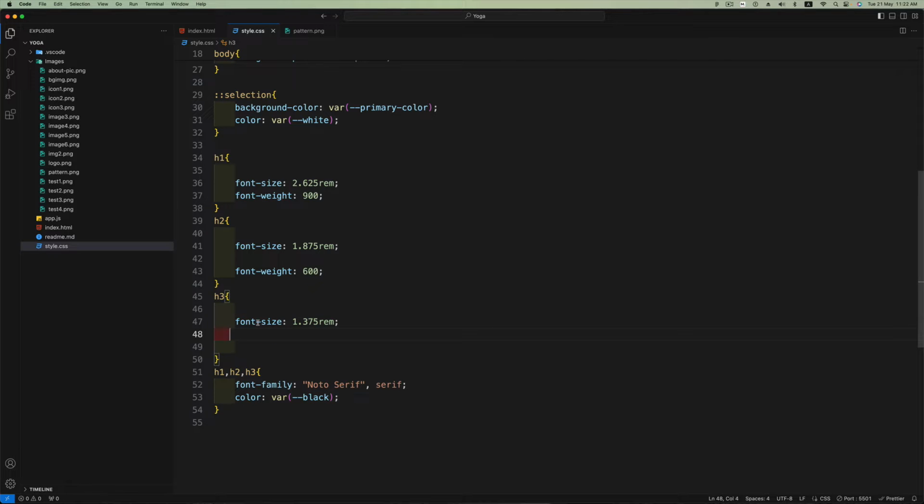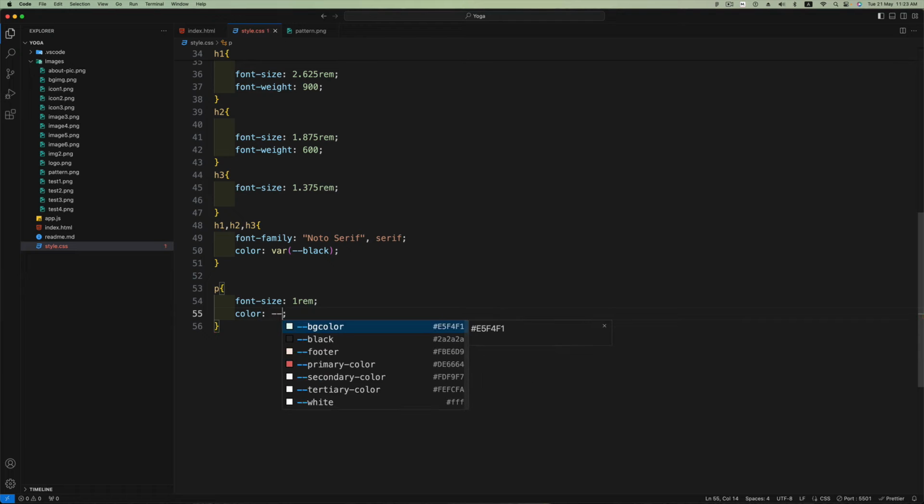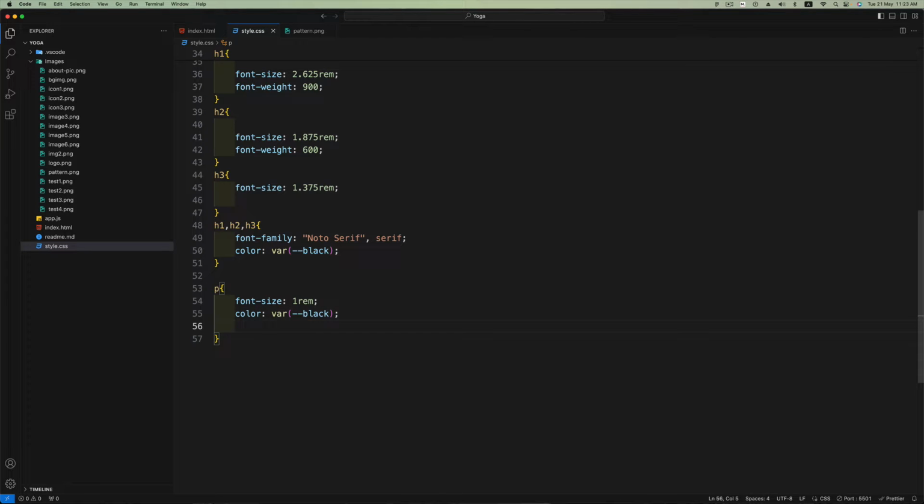So this is a better way to do this. Now after this, let's target the paragraph. The font size will be 1 rem, which equals 16 pixel. The color will be black and line height will be 1.75.